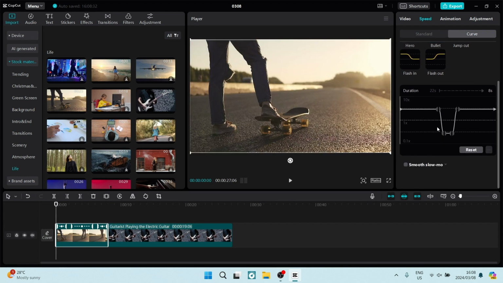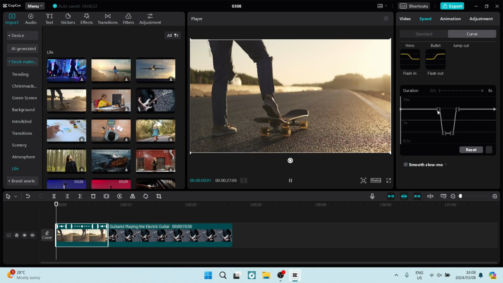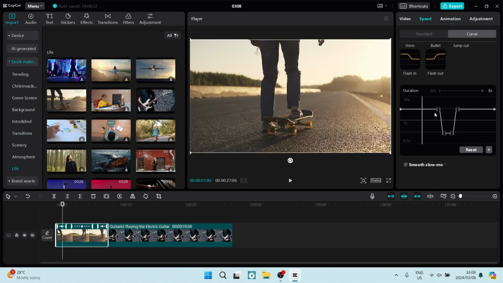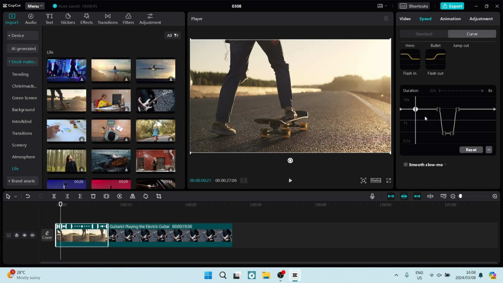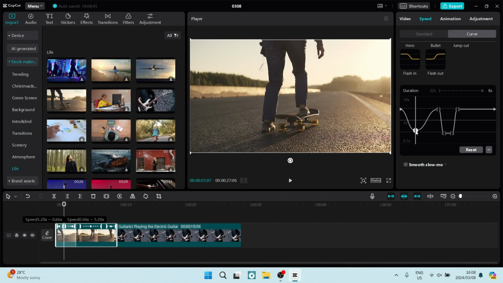So if you go down here, you can see that you can add points. So let's say you want to just add a point over there. Let's move that back, and let's say we would like to just add a point over here, and we are going to drop this point, let's say just to about there.